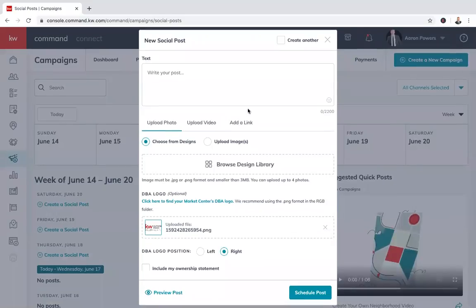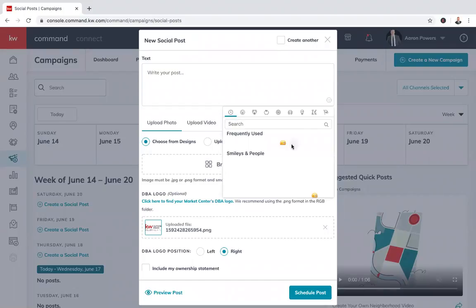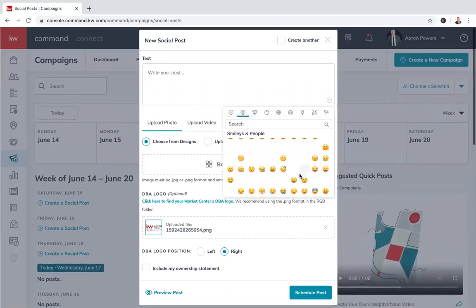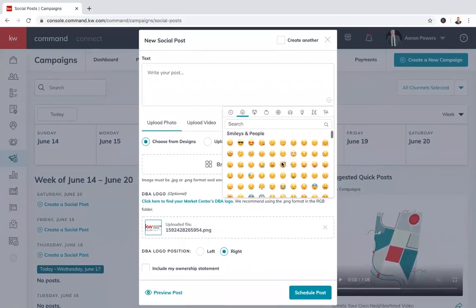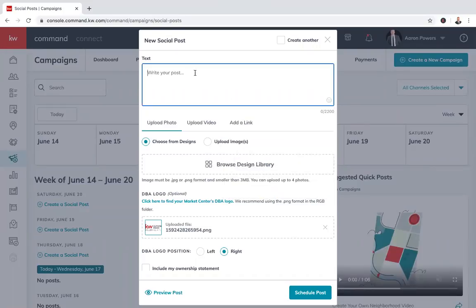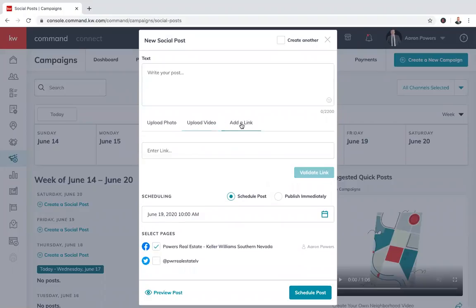So it's going to give you an opportunity here to write text. You have your little emoji symbol down here, so you can add emojis to it. It's pretty much all the same that would show up on your phone. So you can scroll all through there. So you can still make it look just as good as you would on any other platform. You can upload photos, you can upload videos, and then you can also add links. Okay, so you can do any of the three.